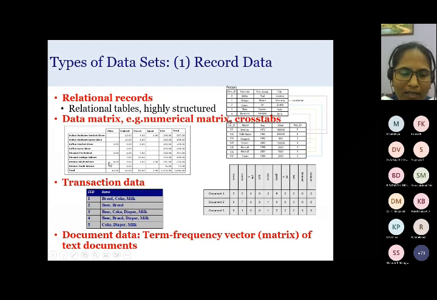And data matrix, we have the numerical matrix like this. And we have the data in the form of transactions, what all the items we have purchased in a particular transaction. And we have the text data, which is in an unstructured format. We'll be converting the data into a structured format by using the tokenization method. Once we tokenize it, we will get the bag of words. And we also do certain pre-processing, like removing stop words, identifying the root words, and so on.